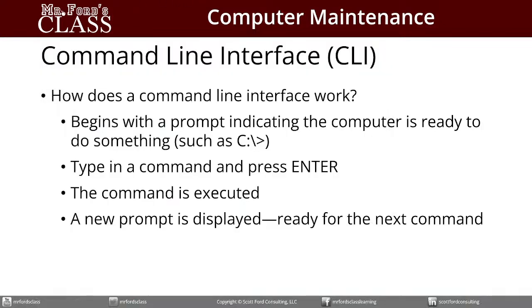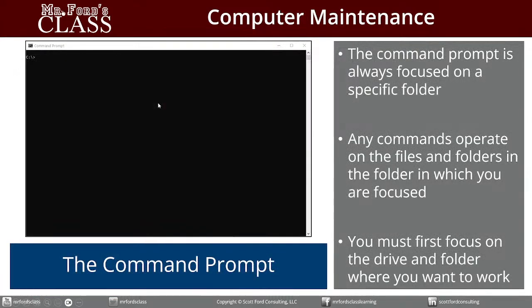All right, let's go back to our regular window. The command prompt is always focused on a specific folder. It's always targeted somewhere. Any commands operate on the files and folders within the folder that you're focused on. So you must first focus on the drive or folder where you want to work.